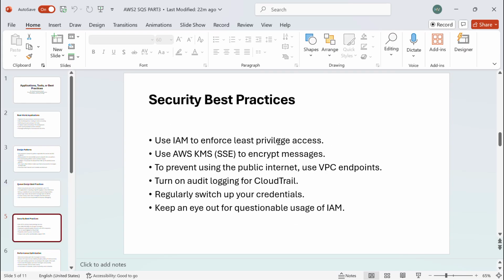Security best practices. Use IAM to enforce least privilege access. Use AWS KMS to encrypt messages. To prevent using the public internet, use VPC endpoints. Turn on logging for CloudTrail. Regularly rotate your credentials. Keep an eye out for questionable uses of IAM.